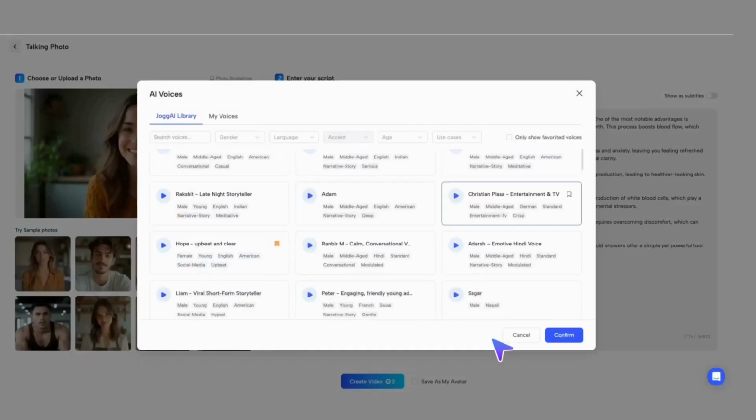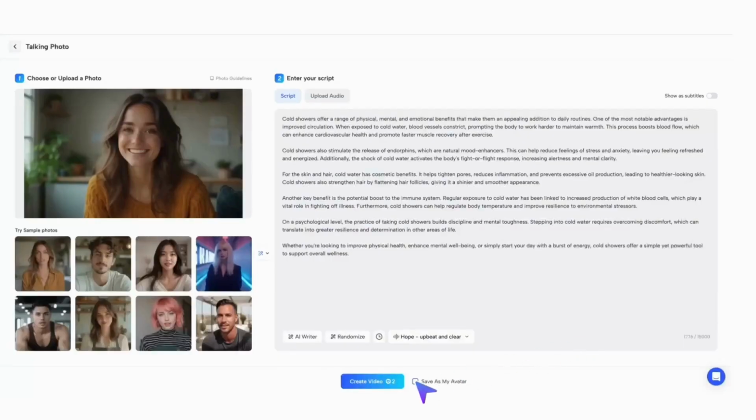You can also choose your favorite AI voice to narrate the script, or upload your own voice to give your photo a personal touch. Before creating the talking photo, you can save the current avatar to My Avatar for future use. Finally, click Create, and your custom talking photo is ready to go.